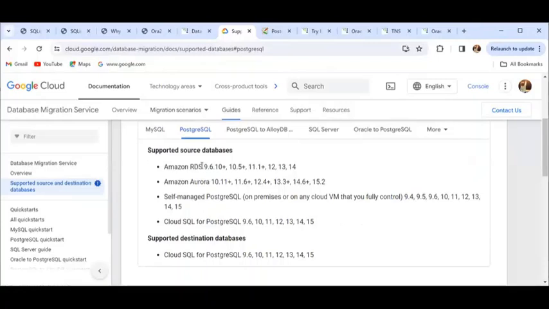The source can be Amazon RDS PostgreSQL, Aurora PostgreSQL, on-prem PostgreSQL, and also Cloud SQL PostgreSQL. The destination database is Cloud SQL for PostgreSQL. This is the DMS service we selected from the Google side.